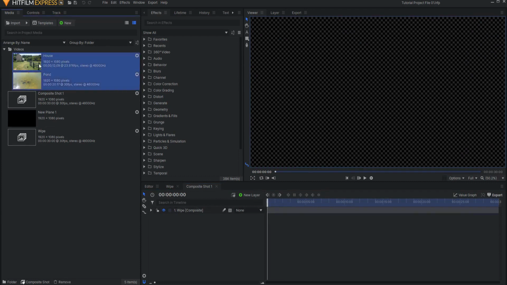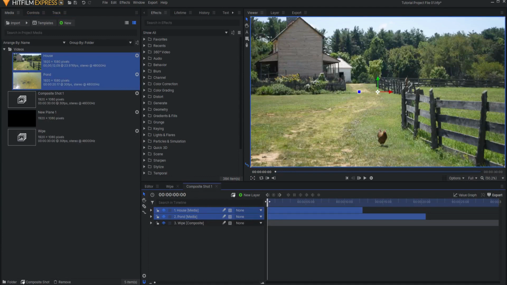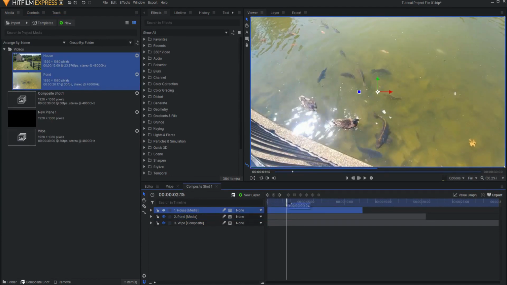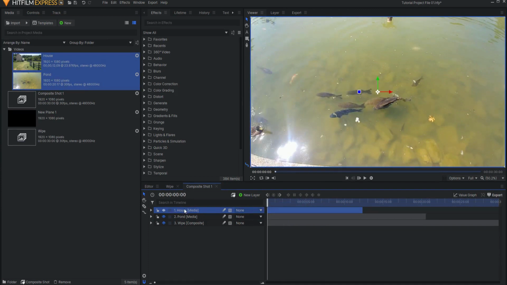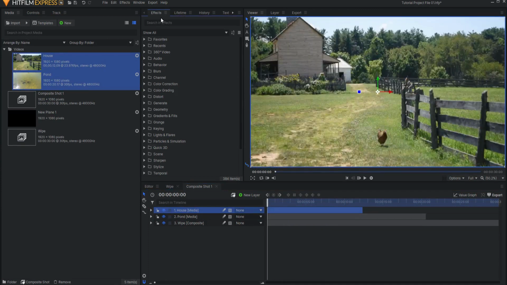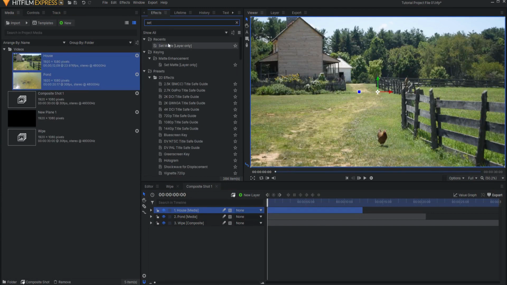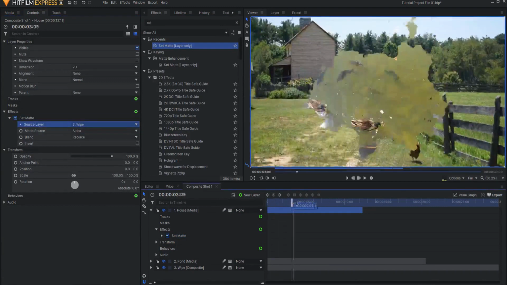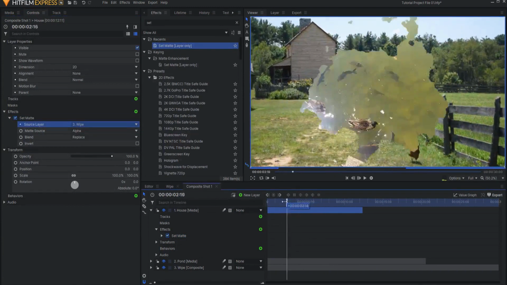So I'm just going to grab these two videos and drop them in. The first video is of the house here, and then the second video is of this pond of fish. So what I would do is add a set matte effect to the house video, the one that's on top. And of course, I would set that sourcing the wipe layer. And you can see that there it is.